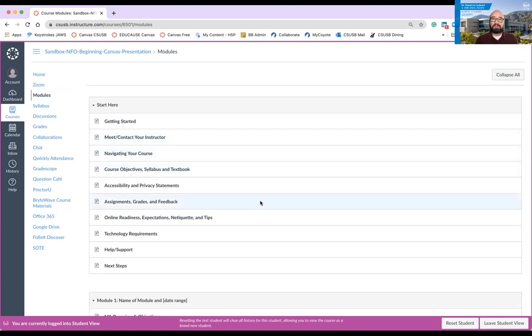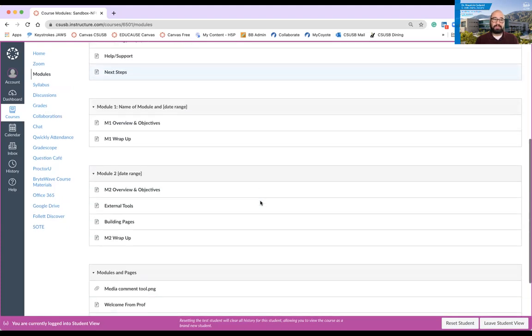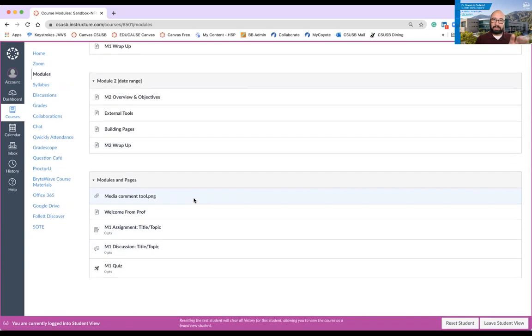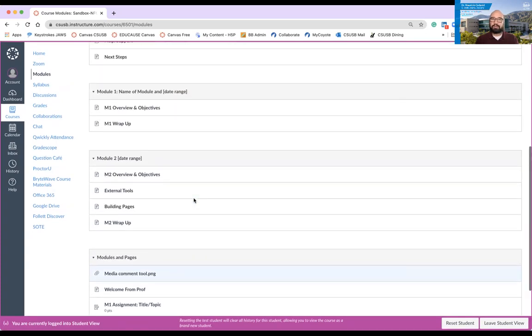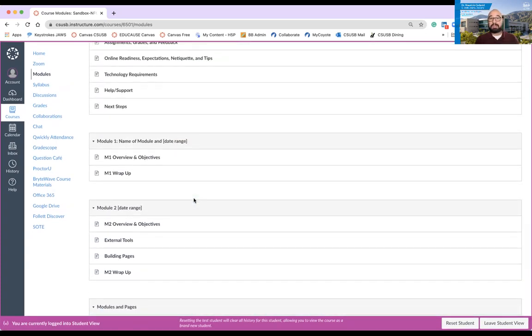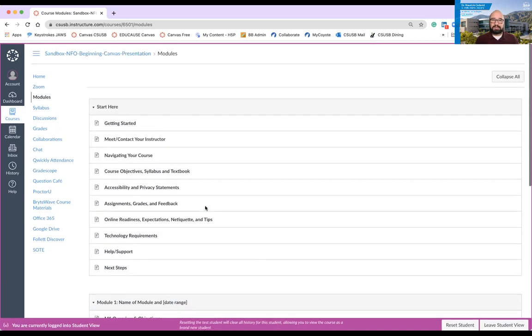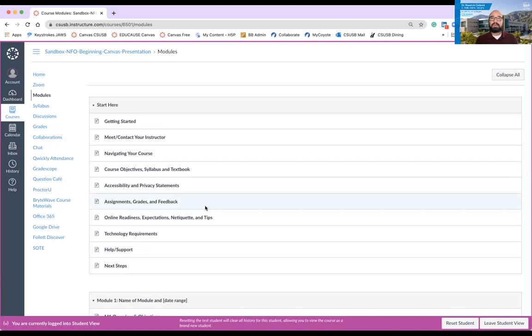Now, you can access your whole course just by looking. There's module 1, module 2, anything else that the faculty may do. You can have 10 modules, 15 modules. These could be called topics. It doesn't really matter, but what matters is how you're going to navigate through them. All courses are going to have the start here page, and it will look something like this.